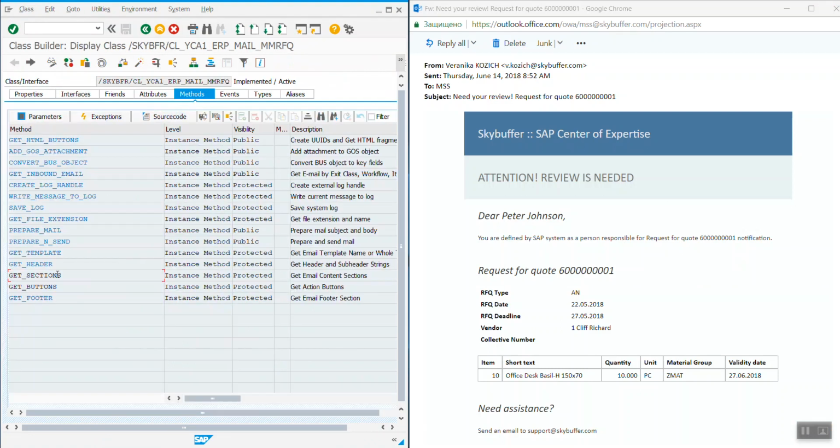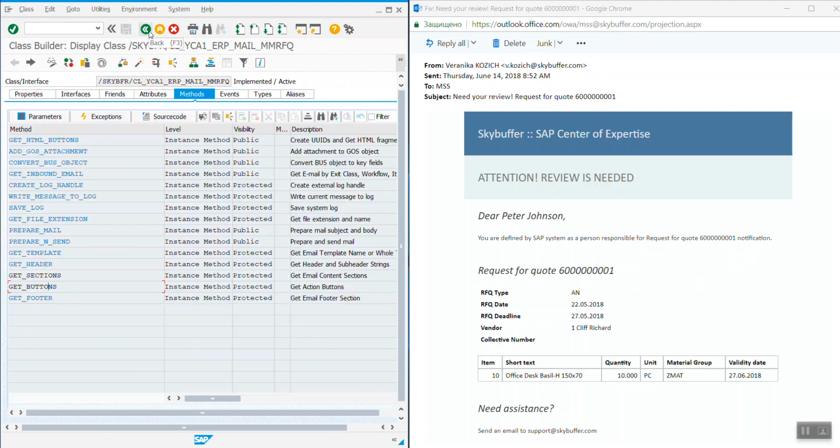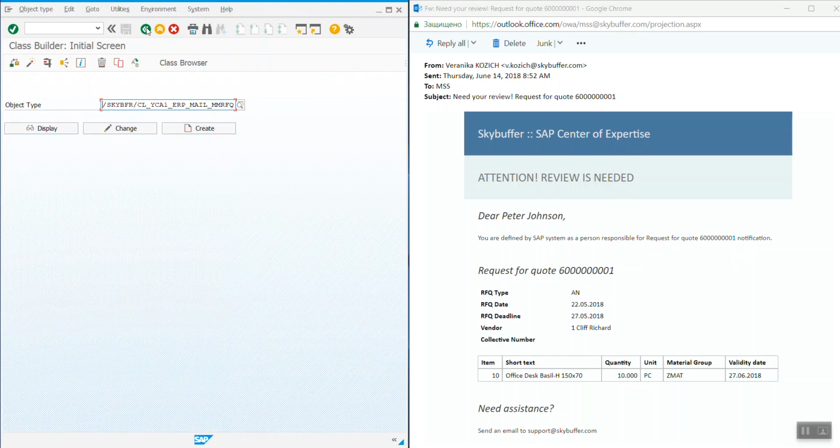Then get buttons. This method stipulates each button's actions, the words written on the buttons, other additional information, and so on. In this video, we have a sample mail without buttons. This is going to be enough for simple notifications to be emailed according to documents without binding to the workflow.